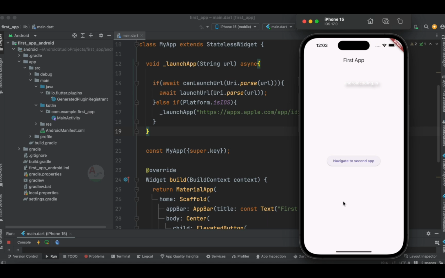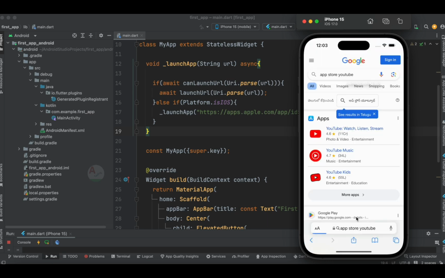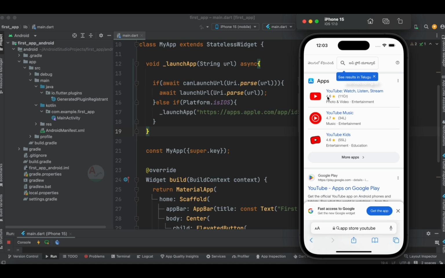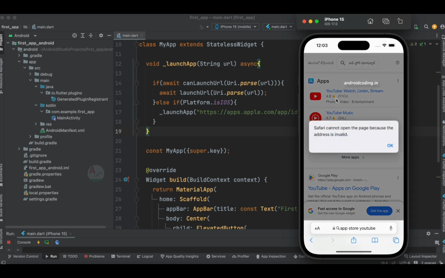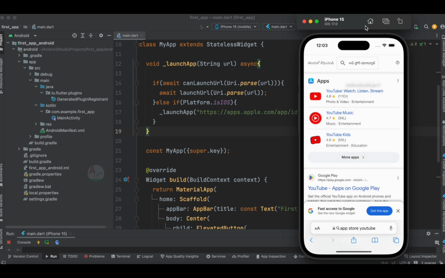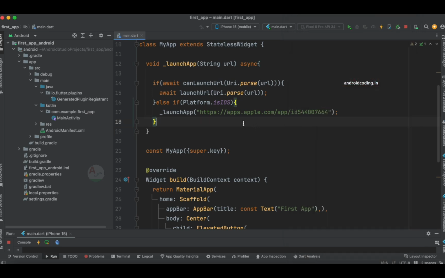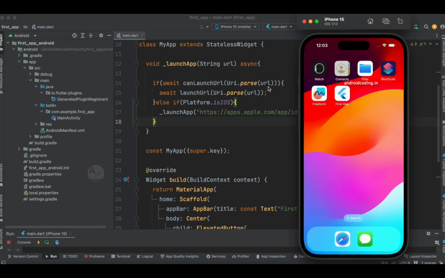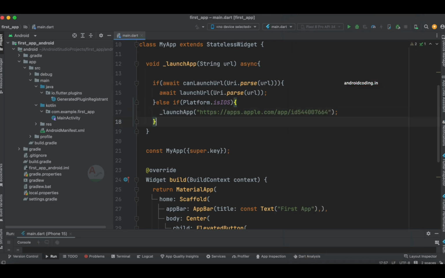And you can even try to open Safari here and open the App Store website directly from the Safari browser, and you get the same error. So this is what I would like to specify here: just try to test this particular functionality on a real iPhone device, and then you will get good clarity on how this feature works. So the next platform which I want to test is Android.